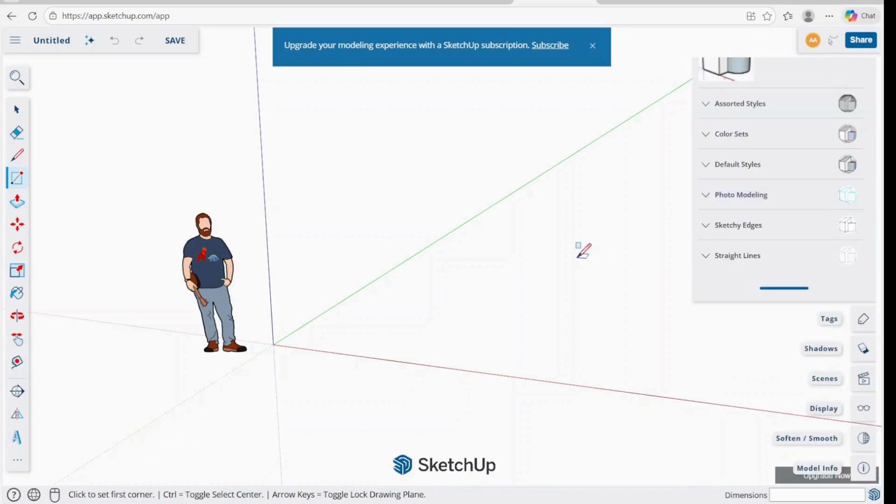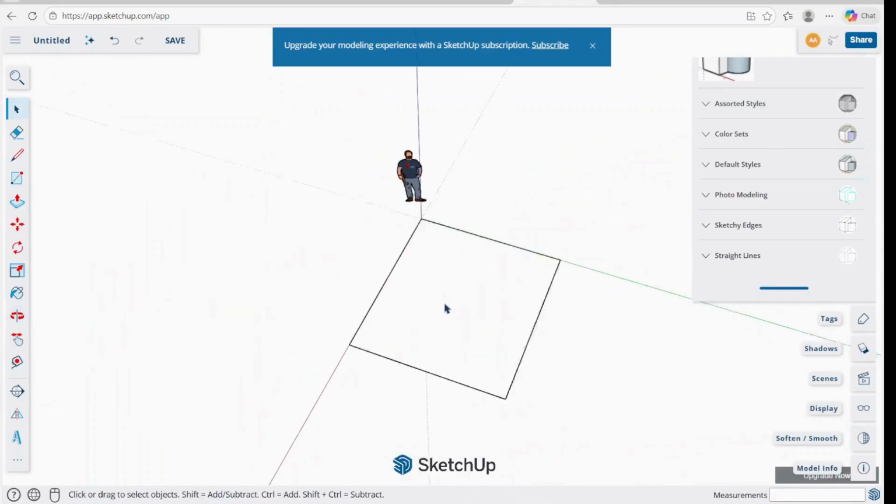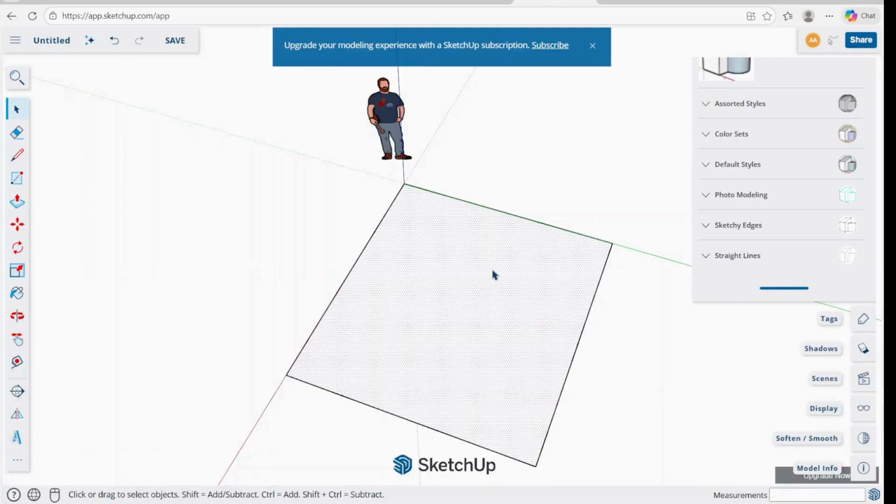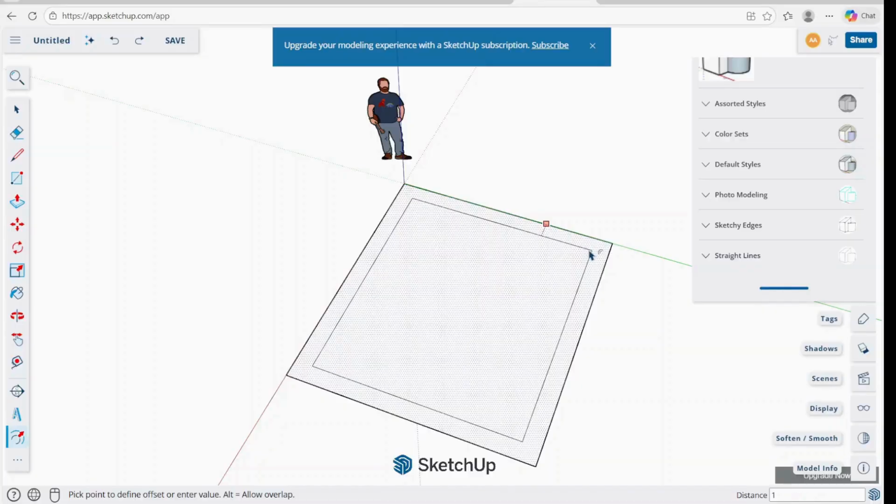Here I will be creating a room of 4500 by 4000 millimeter size. Simply type in 4500, 4000. Then we will create a wall with thickness to create the room. Type in the thickness, let's have 100 millimeter first. Type in 100.